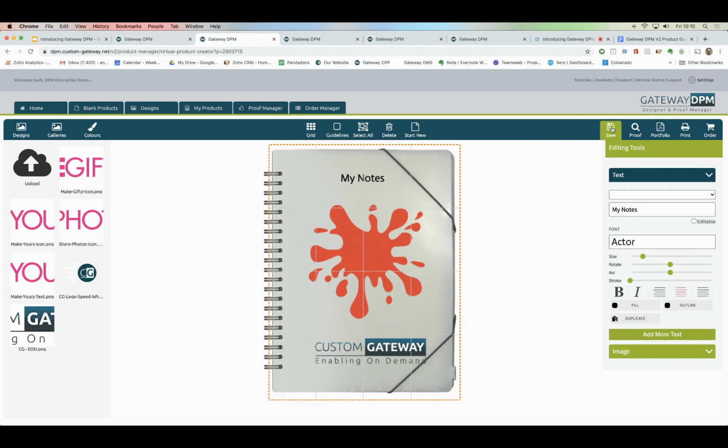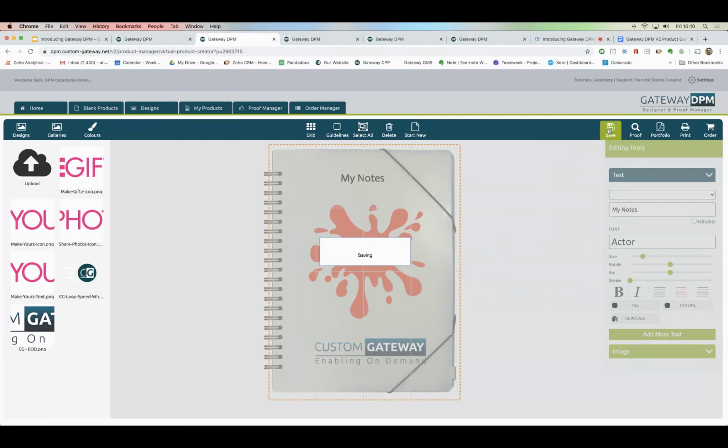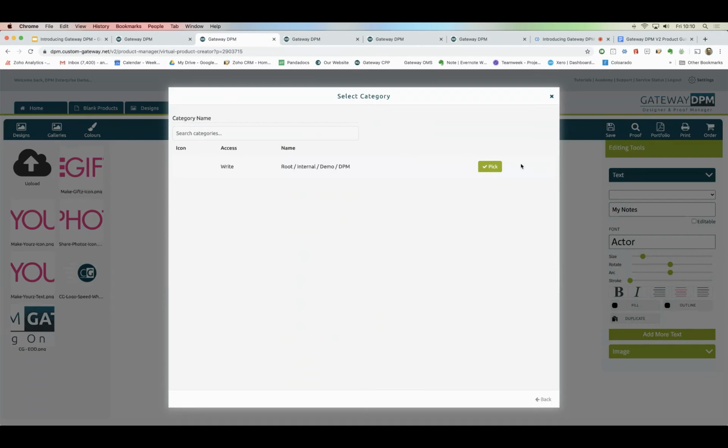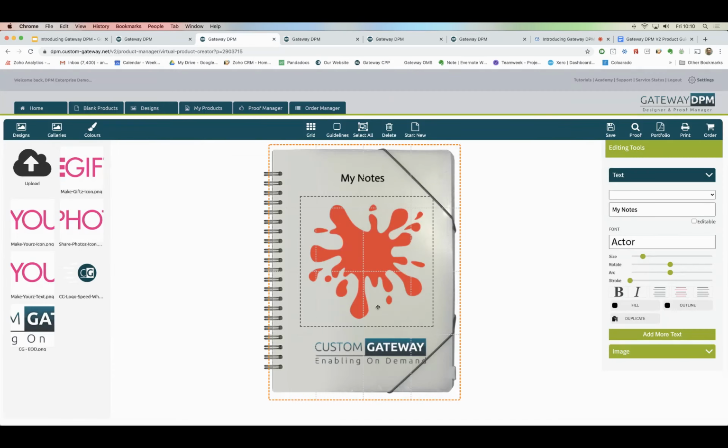And then these are your important actions on there. If I hit save, it'll now save that into my products. So which category do you want to save it into? And we'll call that Splash. And then it will create the product name for me as the Splash Notebook.